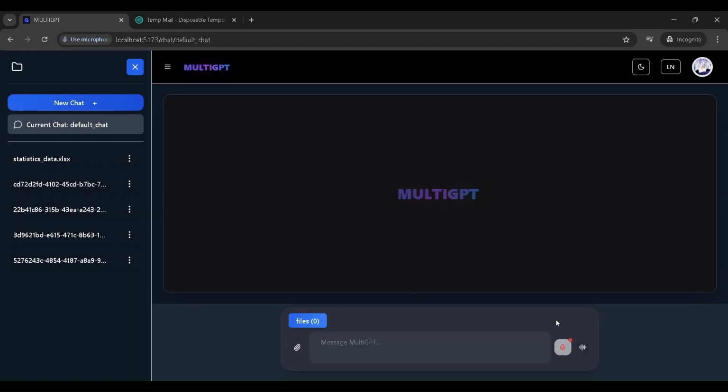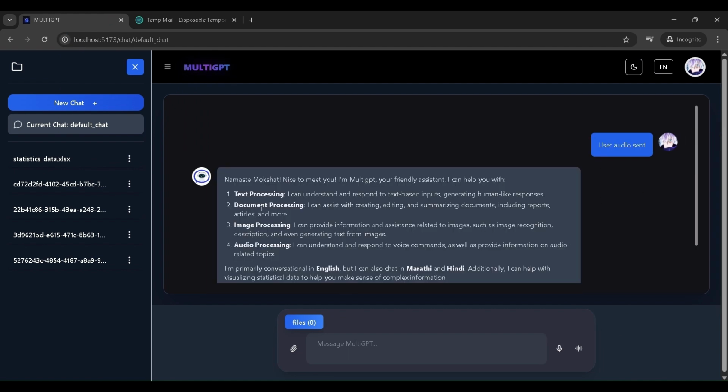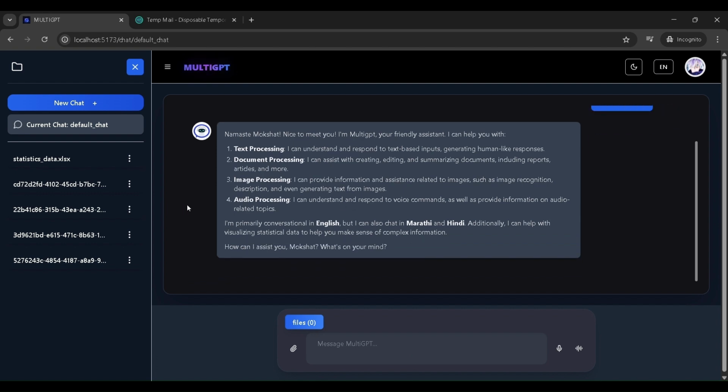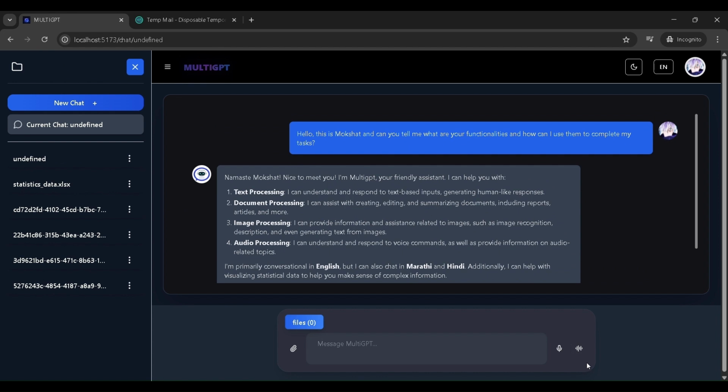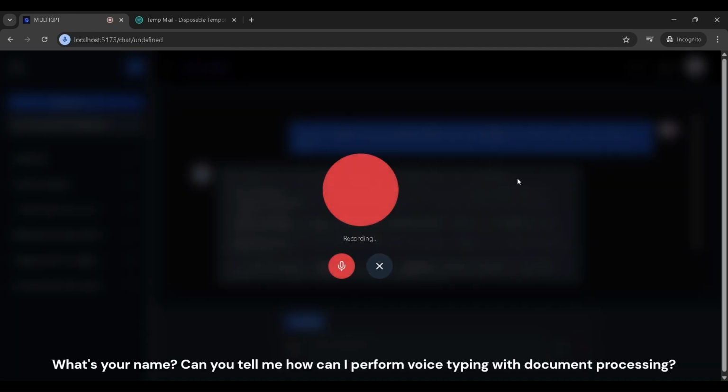After this, we will test audio functionality. Below, you can see the question I asked using voice input. It gave an accurate response based on what I said. Now, let's see how MultiGPT handles a voice conversation. Below is the question I asked.